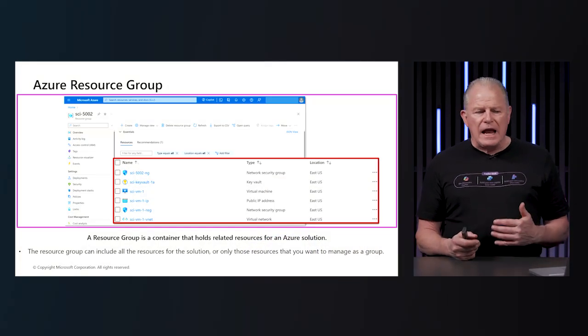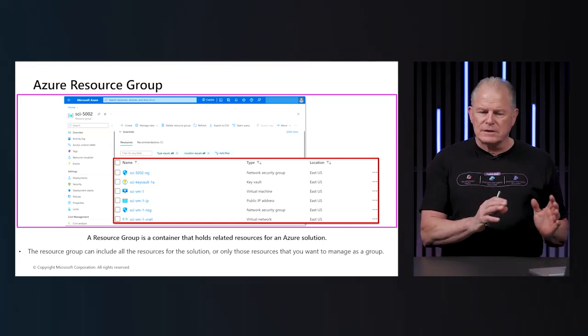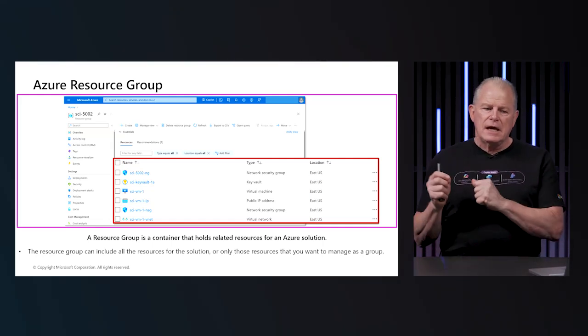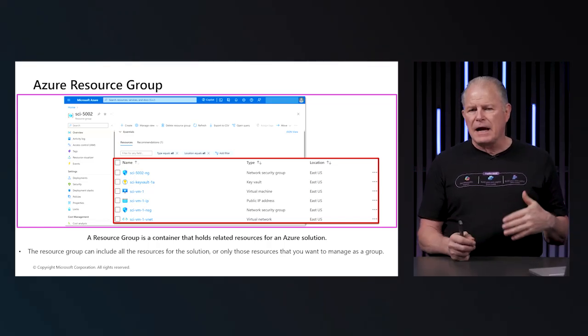So when you take a look at an Azure resource group, now I'm going to come back to these slides in a few minutes. So what I want to do is actually go off to a whiteboard session, and I'm going to go into the portal and show you some of these things. And then I'll come back and follow up.